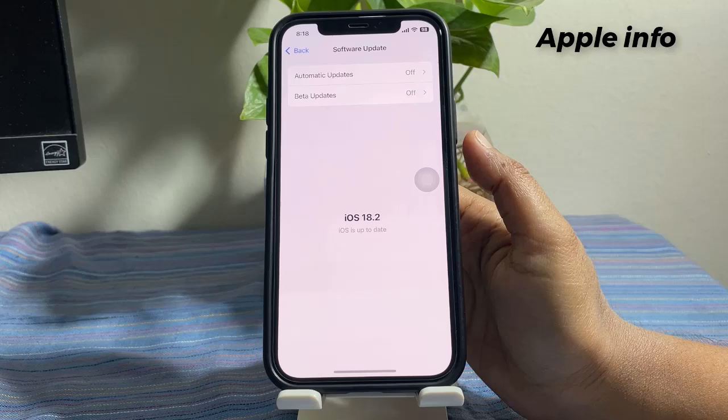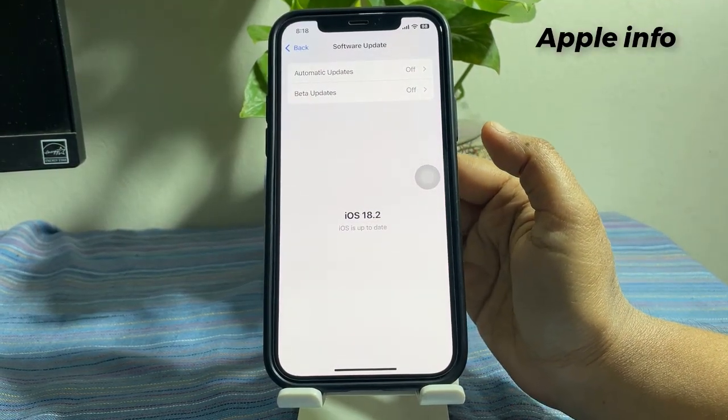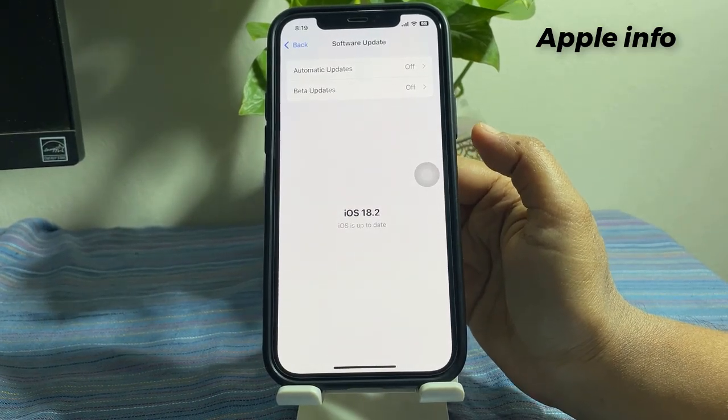iOS 18.2 is finally out, and like every update, it has a battery drain problem. Let's see how we can solve it using some tips.